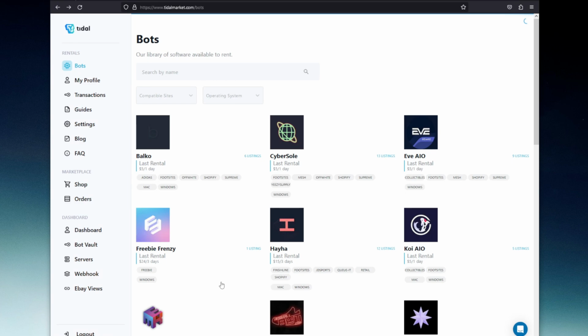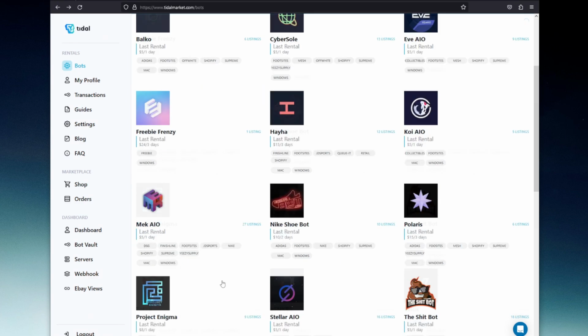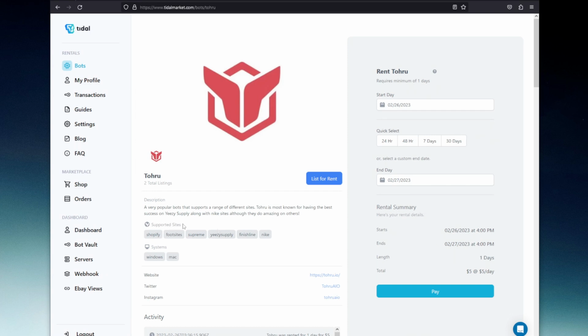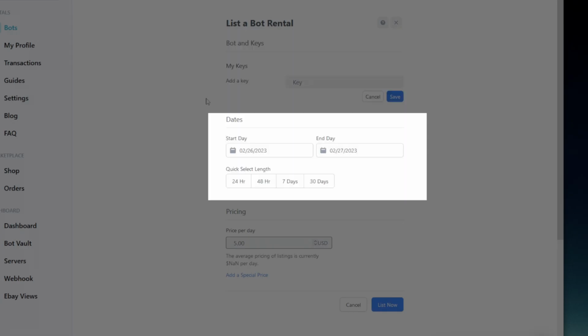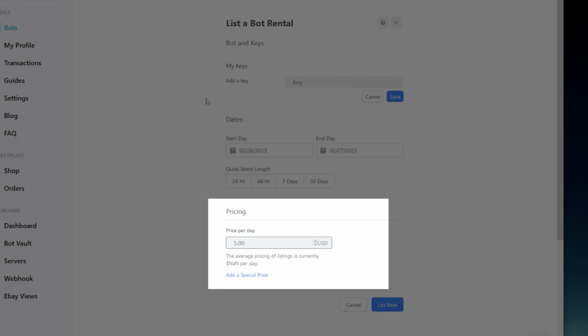To actually rent out a bot, go back to the bot section, find the bot that you want to rent out, and click List for rent. Add your license key, select the date period when you want to rent out your bot by specifying the start day and end day, and then specify the price that you want to rent it out for per day. Here, the lower prices will be prioritized for renting out.